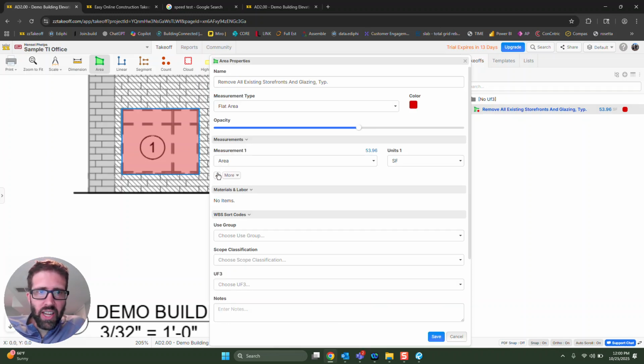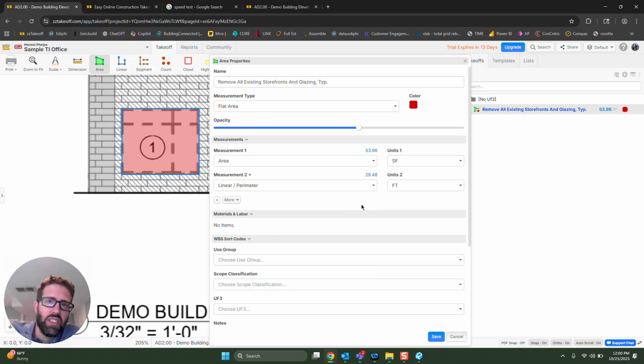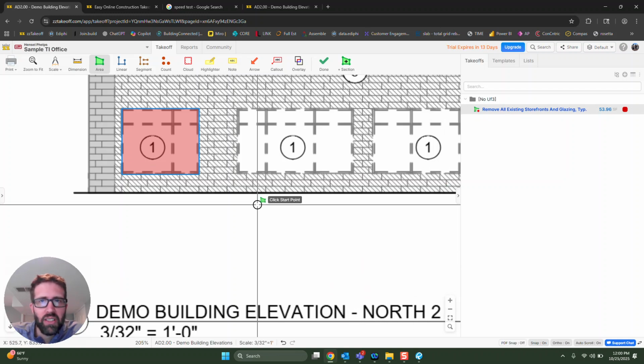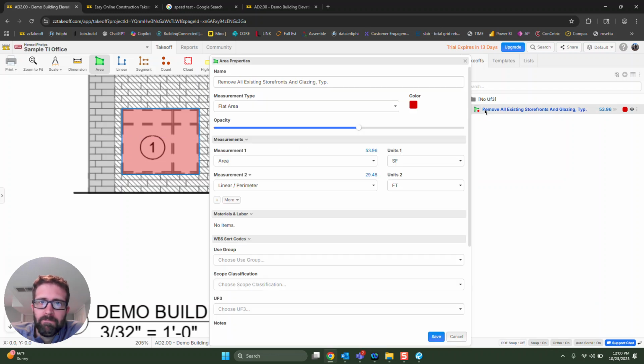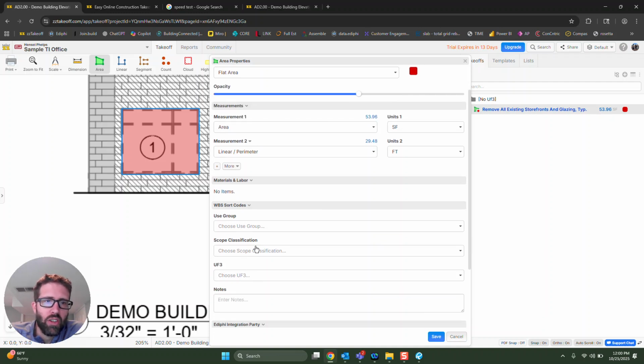You can also click in here and add, maybe you want to have the perimeter, area, linear, just like OST. You can do quantity 1, 2, 3. If you're copying and pasting into an estimating tool, you can hit that button, it copies it to your clipboard, and you can paste it somewhere. It's a cool little trick that they have. What else is worth talking about here? You can mess with the measurement type. I'm going to get into these scope classifications. This is a Hensel Phelps specific WBS.